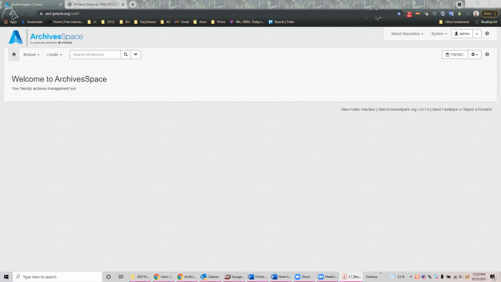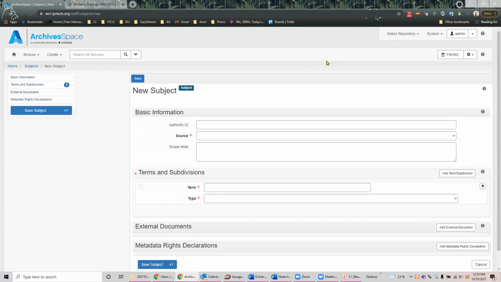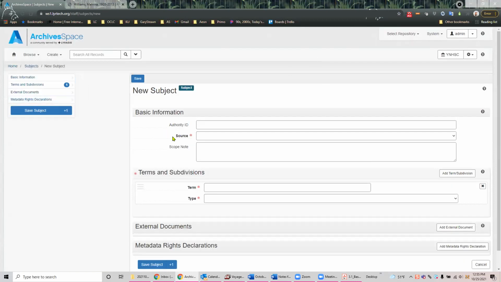So we are going to create one so that you could see it. These records are not nearly as long as the agent records. So to create one from scratch, you would click on create and subject. And this is what a new subject record looks like. The only required fields are source, term, and type.